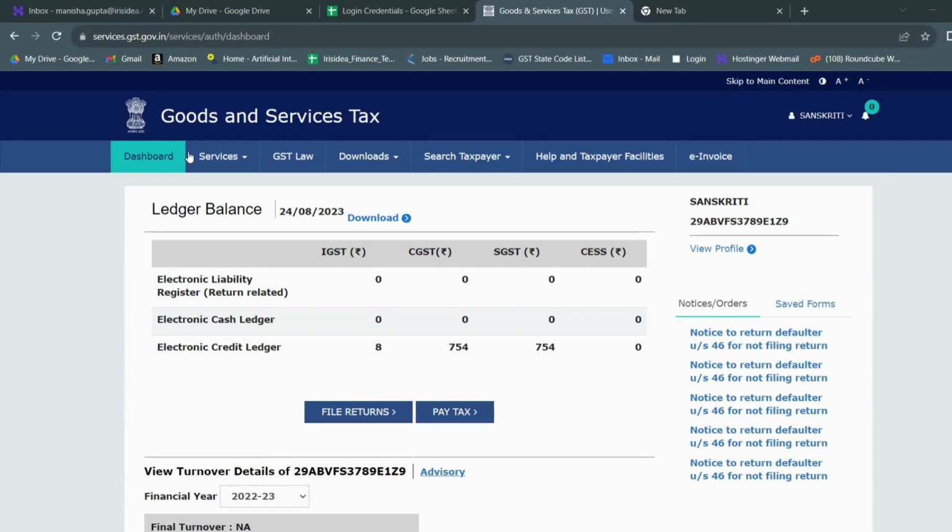As we are now in the dashboard, we can see the ledger balance. In the ledger balance, the first one is the electronic liability register. When we update the GSTR-1, the sales invoices, that sales invoice IGST, CGST, and SGST will be shown here. And the electronic cash ledger: when we deposit cash on the GST portal, we can see the cash in this. And the electronic credit ledger is the ITC which we have not yet claimed, that will be shown here.